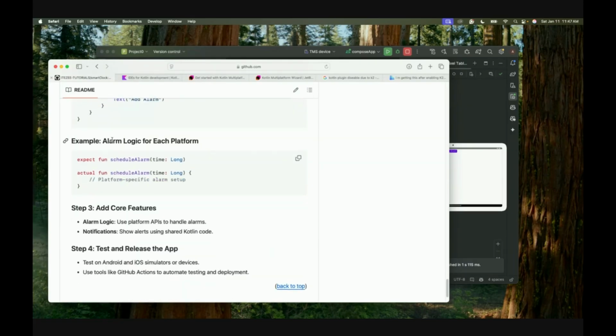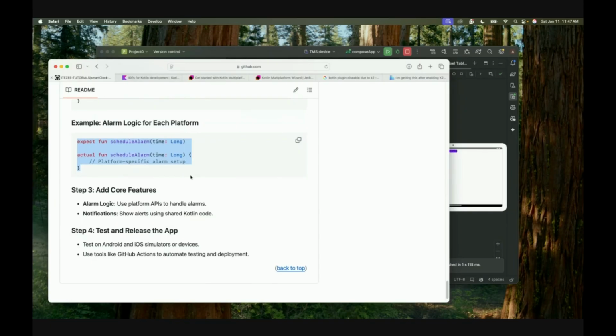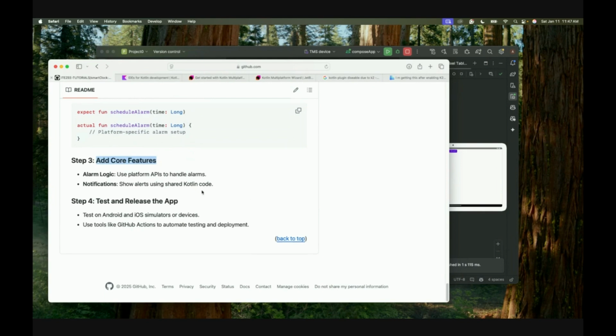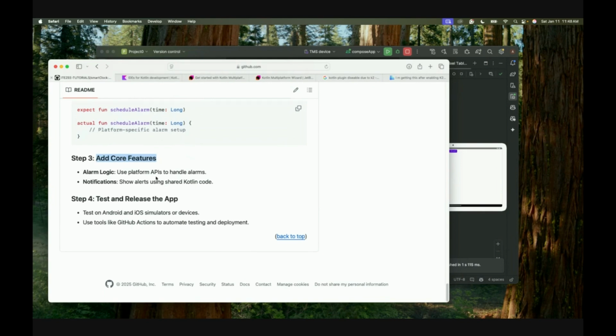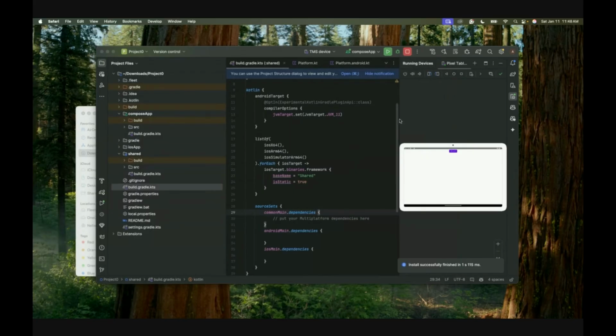Then we're also going to create the logic for each platform. These are just examples as well. And then we're going to add the core features. That's what we're doing right now. We're technically just adding the stuff. And technically we started backward, right? But it's needed. You need to have the libraries before you can even code. And yep, so now let's switch to the app.